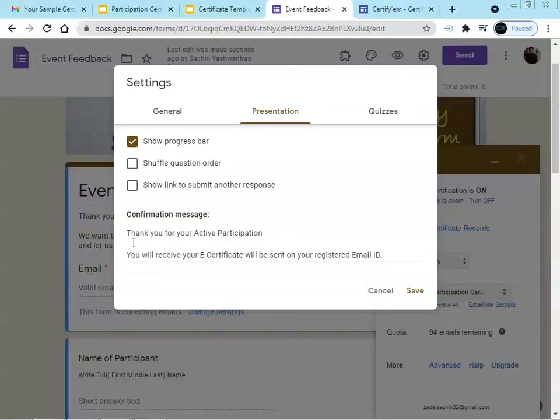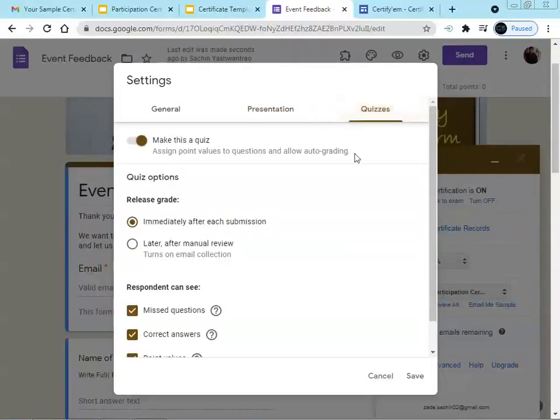And the message, we are giving the message, thank you for your active participation. You will receive your e-certificate on your registered email id. Registered means the initial email id that the participant is going to enter in the first box. And then click on the save option. So we have one more option, that is the quizzes.